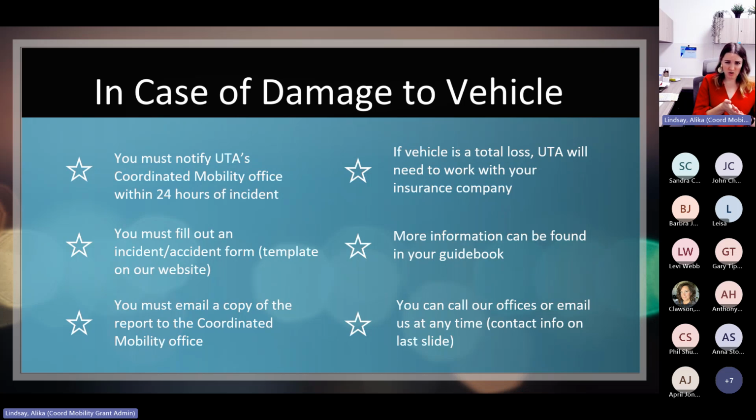If the vehicle is a total loss, we may need to work with your insurance company, or you just let us know what your insurance company said. If there's a payout, we have to figure out how that will affect the asset, and it can take some time. So just communicate with us, let us know what's going on with the vehicle. Typically, if there's an insurance payout and the vehicle is a total loss, you will have to replace the vehicle and put it back into service, and it will still be a federal asset.